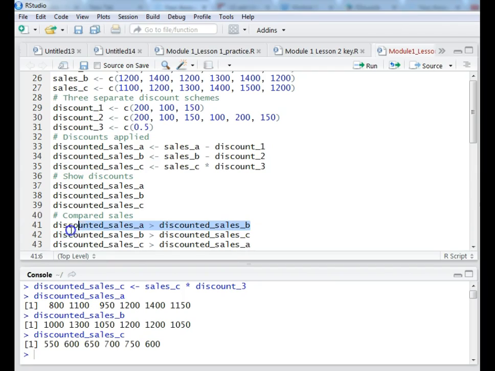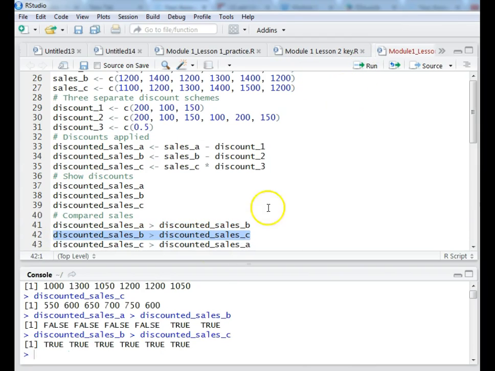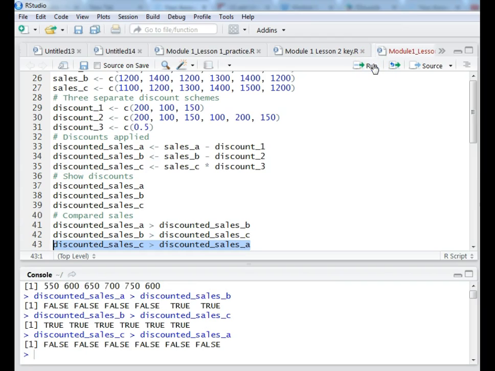So the question is, what will happen when I compare discounted sales A to discounted sales B? As you can see, the following logical vector results show. So we have 4 falses followed by 2 trues. For this one, we have all trues, comparing the elements of the discounted sales vector B to C. And in this one, we have all falses. Okay, so that concludes this video, which was practice on basic functions of R.